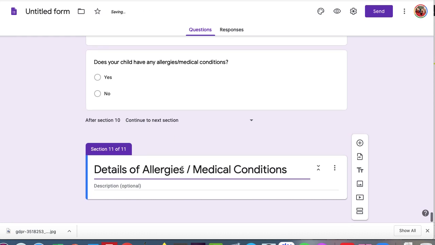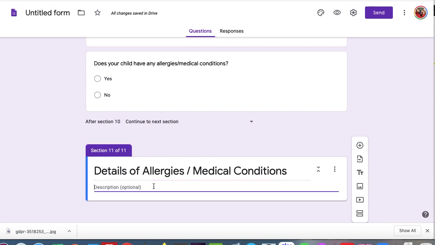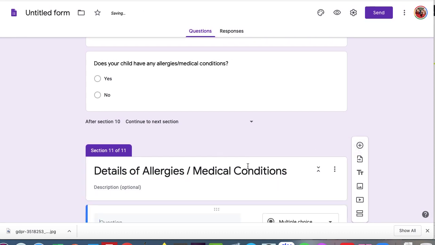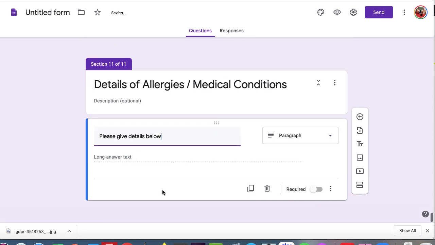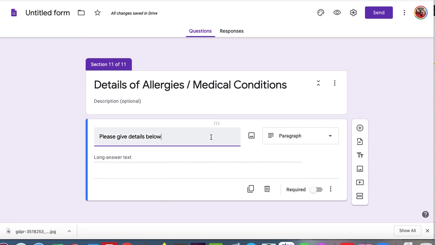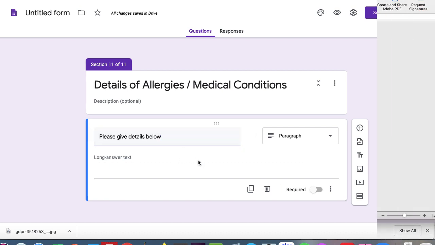And in this section, you'll be asking them to tell you a little bit more about those. And all that really is a paragraph. Please, I don't know the language of this form, I'll have to get it, but please give details below. And it's a paragraph, and that's kind of it, and that will be the details of the allergies and medical conditions. So we'll go back to the form just to make sure we have the details right. So I'll be back then.